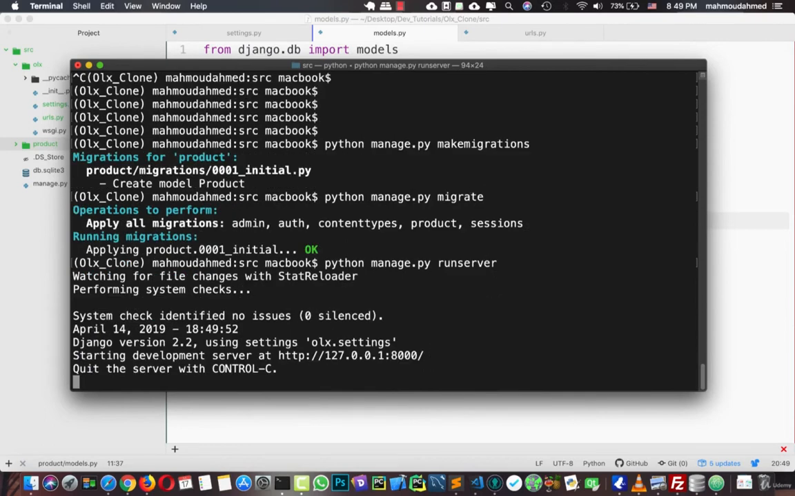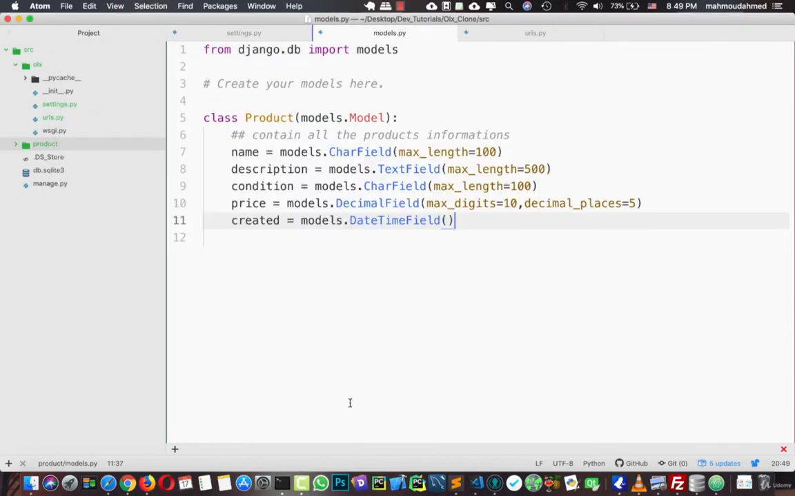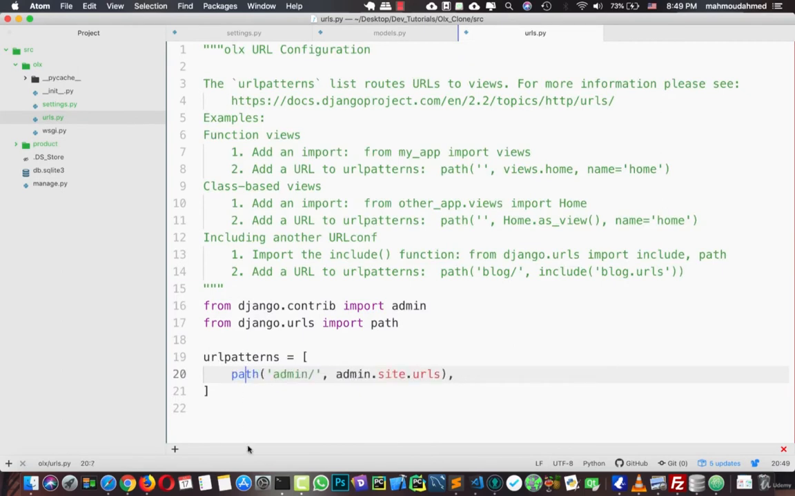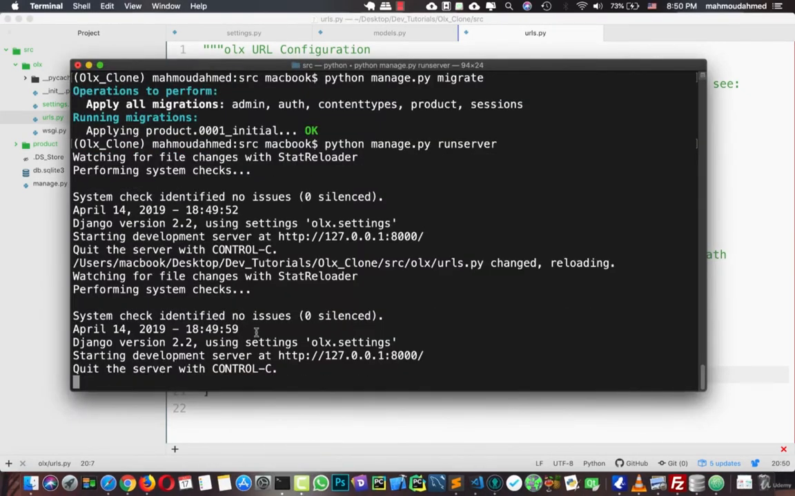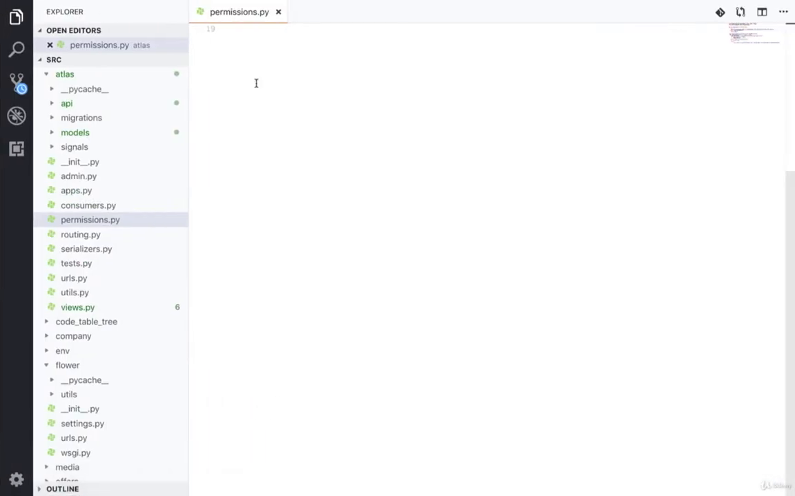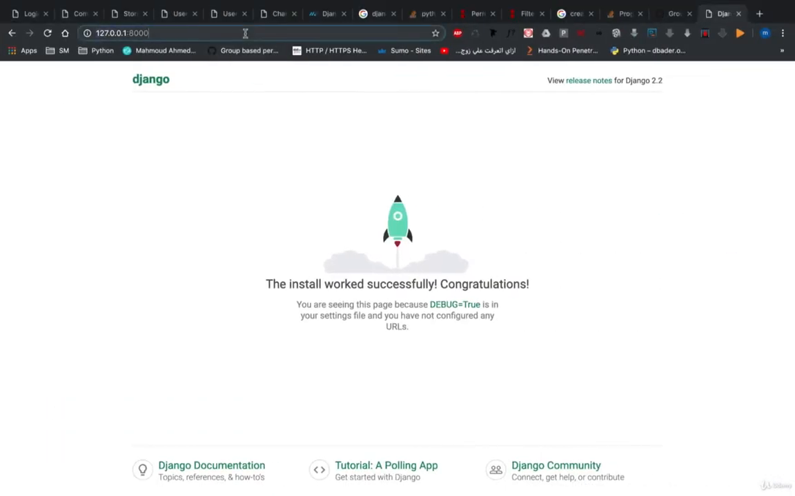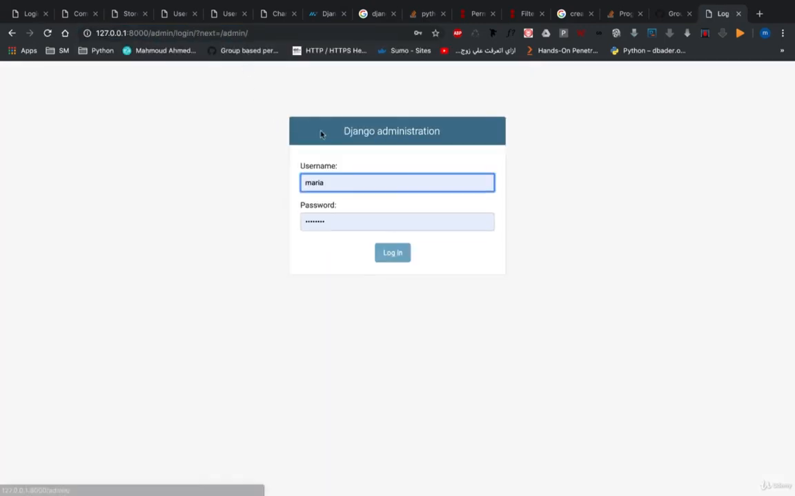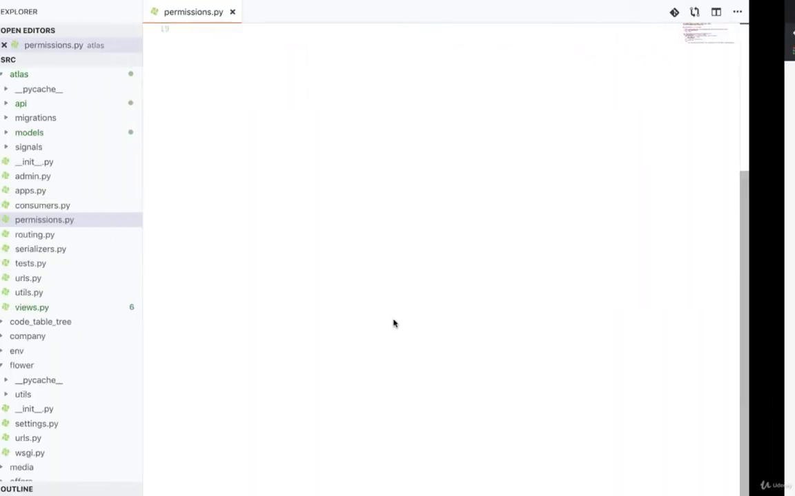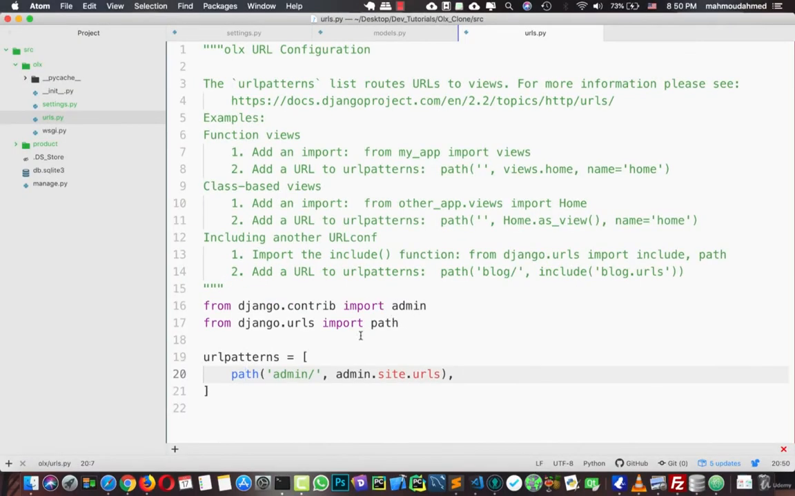So let's uncomment this URL, save, and let's open our Django admin. So now we have a login page, but we did not create a user till now. Django admin always requires a username and password, and we need to create this user from our terminal.